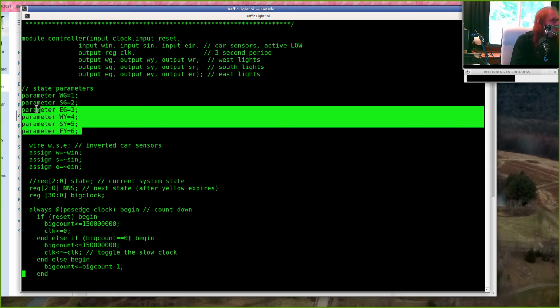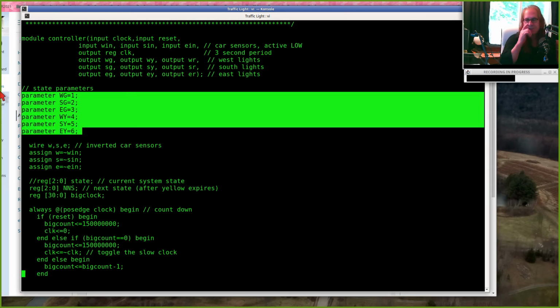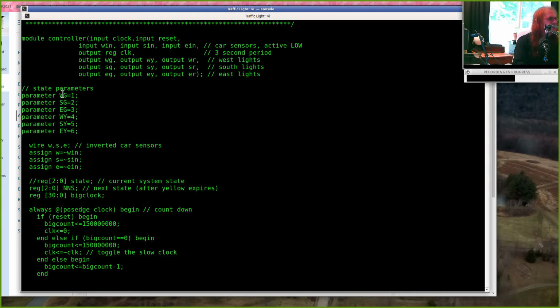And then parameter is a keyword we can use in Verilog to say this symbol WG is a replacement for the number 1. This symbol SG is a replacement for the number 2. So it's like a pound define statement in C if you've done C. It's not a variable or a wire or a register. It's just a compiler trick that says, hey, anytime you see SY, I mean the number 5. And so I can say, if my current state is south yellow SY, instead of remembering that that's state 5.